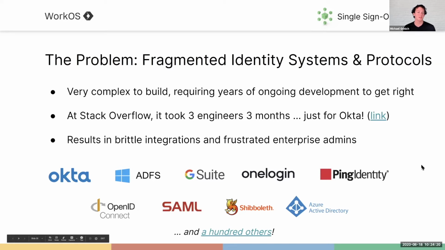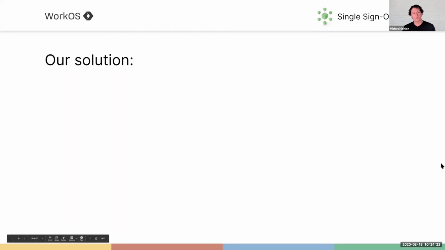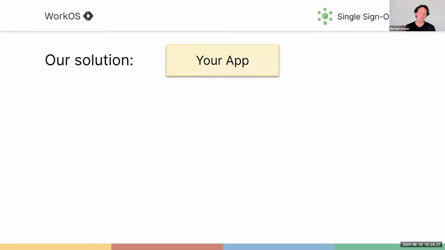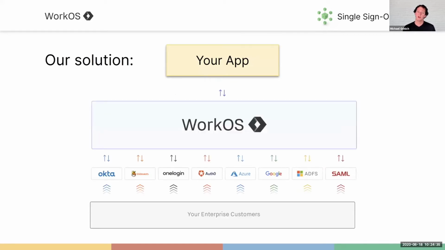Okay, so how do we solve this? Our solution: we looked at this and said, what if instead of you building with all the different identity systems and having to connect to all these things as a developer, we just run this as middleware for you. Your application connects to WorkOS, using a really simple protocol that's easy to connect. And then we handle the authentication with all these different identity systems. So you plug it in once and you get everything out of the box.